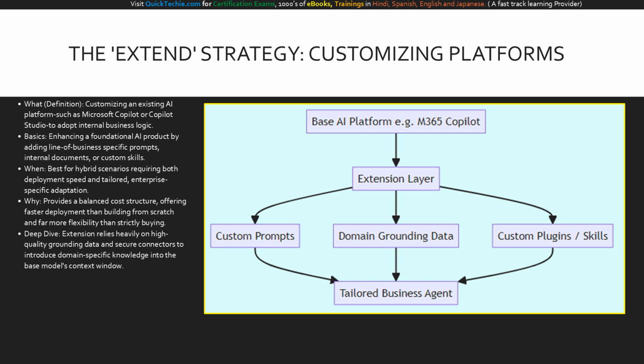Let us walk through the architecture diagram for the Extend strategy. At the top, we have our foundation, the base AI platform, such as Microsoft 365 Copilot. To make this generic tool specialized, we introduce the extension layer directly below it. From this layer, the architecture splits into 3 parallel customization methods.